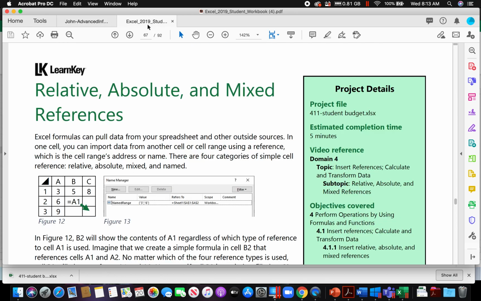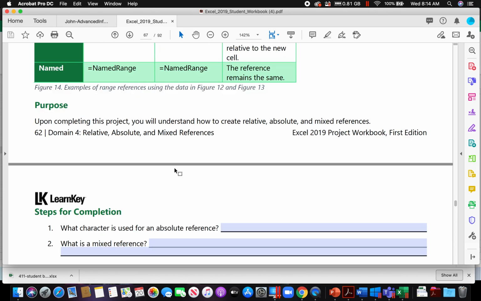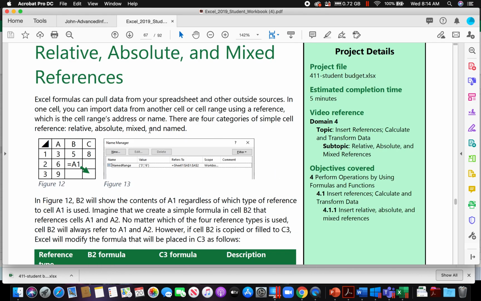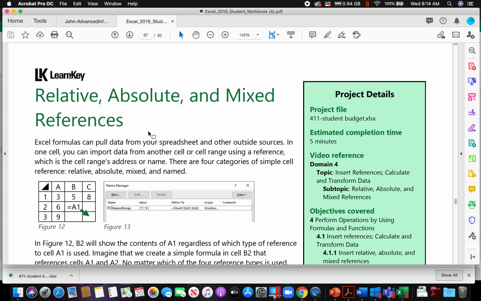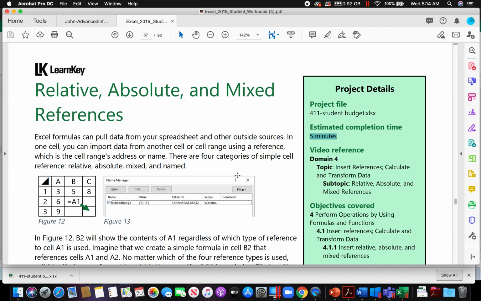So let me just go to the student workbook. I am already on the page. As you can see, that's page 62. Remember, you are looking at the page numbers on the actual page, not at the top here. Okay. This assignment should take you only about 5 minutes to complete. Let's go ahead and get started.